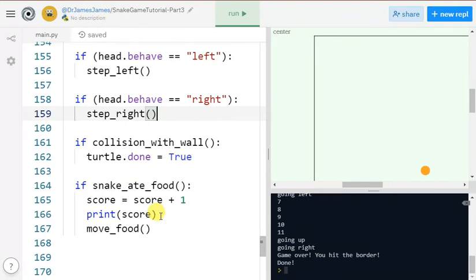And then the final check within our game loop, the final if statement, checks whether the snake ate the food. And if the snake ate the food, we increase the score. We print the score, so we've got a debug print here. And then we move the food. So there are two things we're doing here. Actually, I glossed over the collision with the wall function. Let me go back to that quickly.